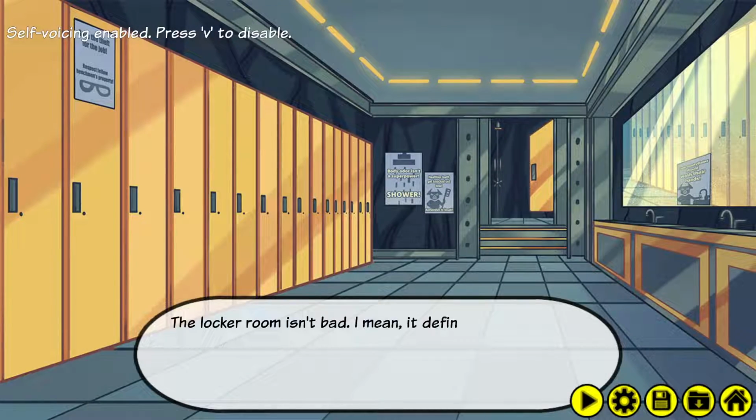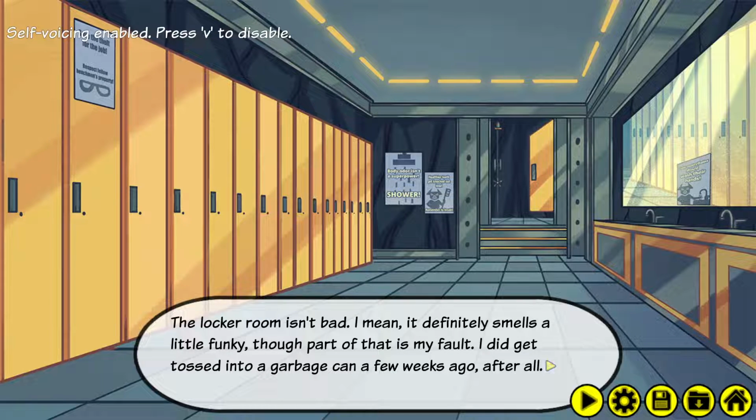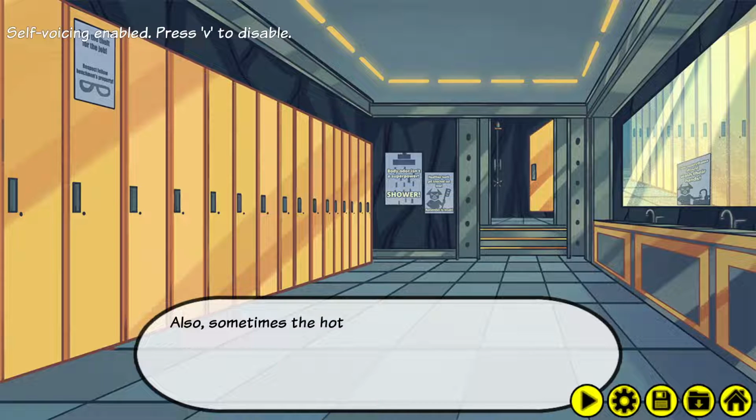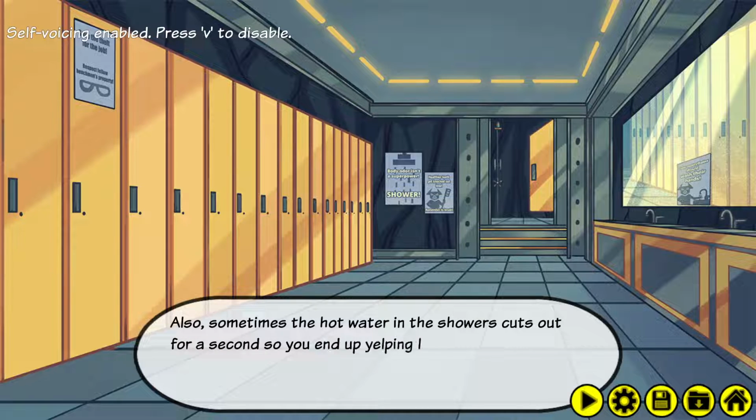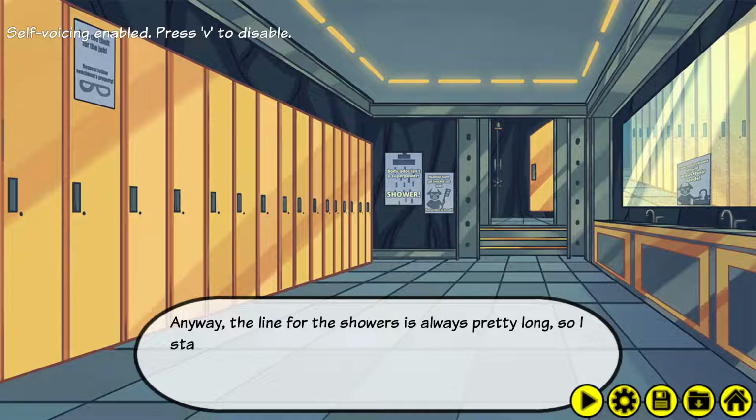The locker room isn't bad. I mean, it definitely smells a little funky, though part of that is my fault. I did get tossed into a garbage can a few weeks ago, after all. Also, sometimes the hot water in the showers cuts out for a second, so you end up yelping like a small dog and hopping around naked. That's super fun. Anyway, the line for the showers is always pretty long, so I start by heading for the sinks to brush my teeth.